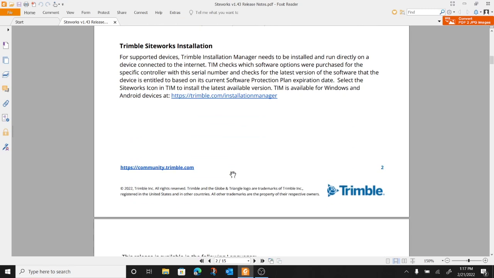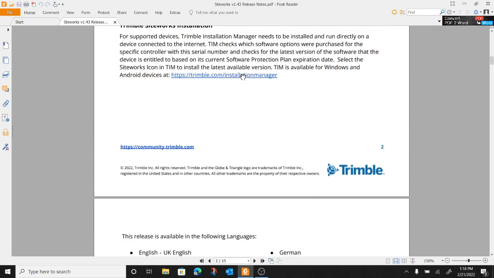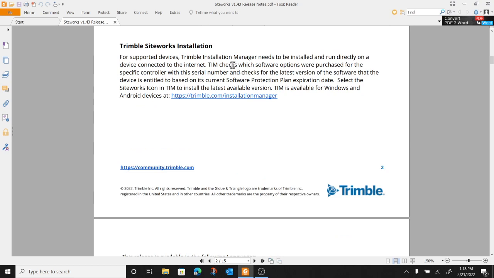One thing, real quick: how do you update your software? You can use Trimble Installation Manager. Today I'm running on my Windows 10 computer, and I have Trimble Installation Manager installed on it. It's really easy to do. We can run a little demo right here on how to update your Siteworks software.